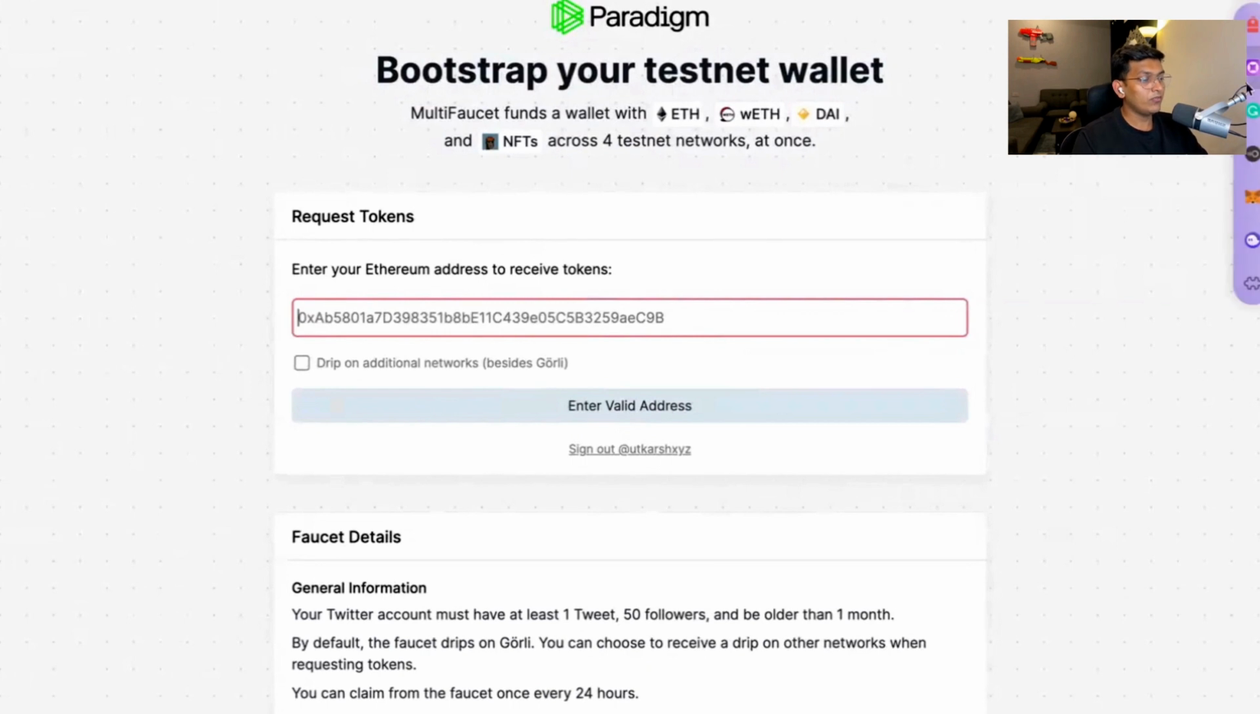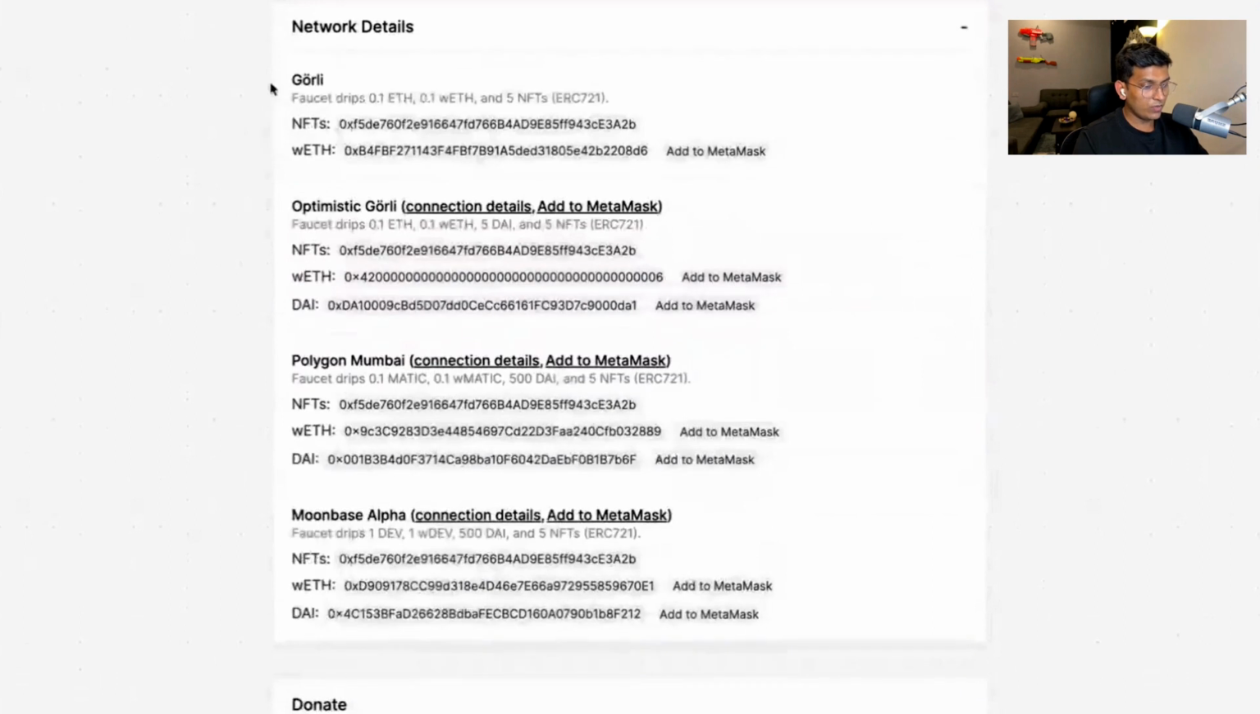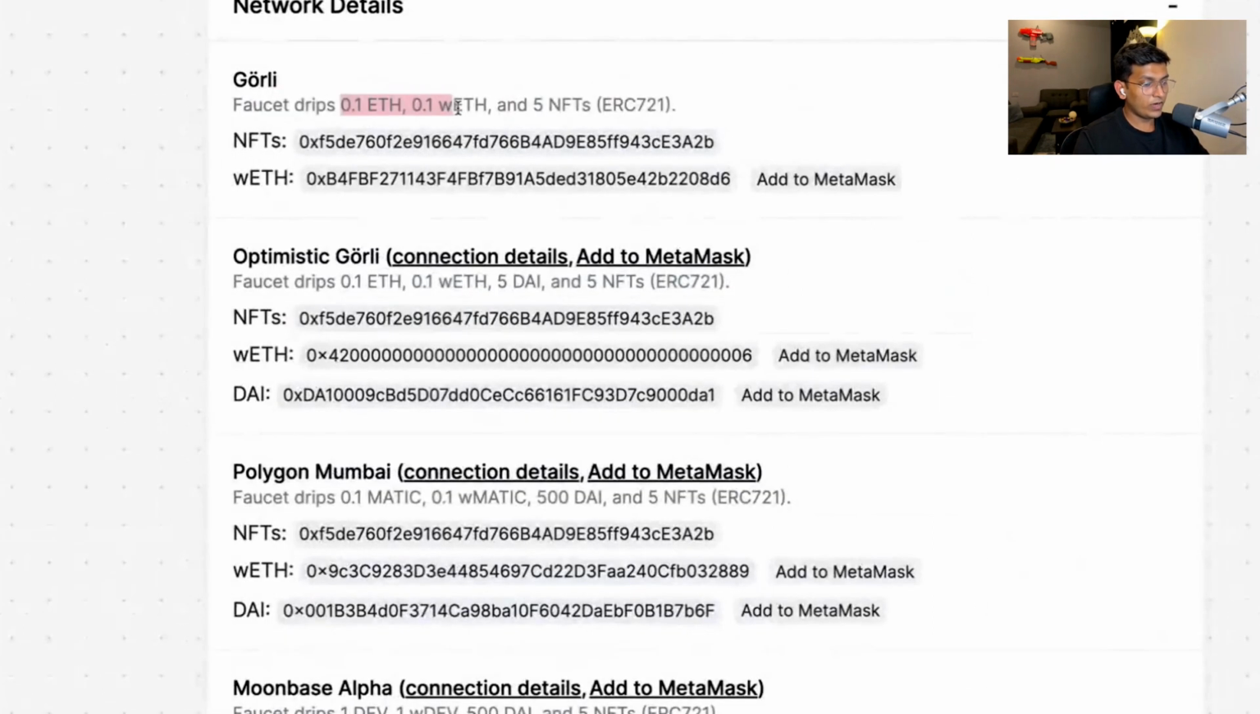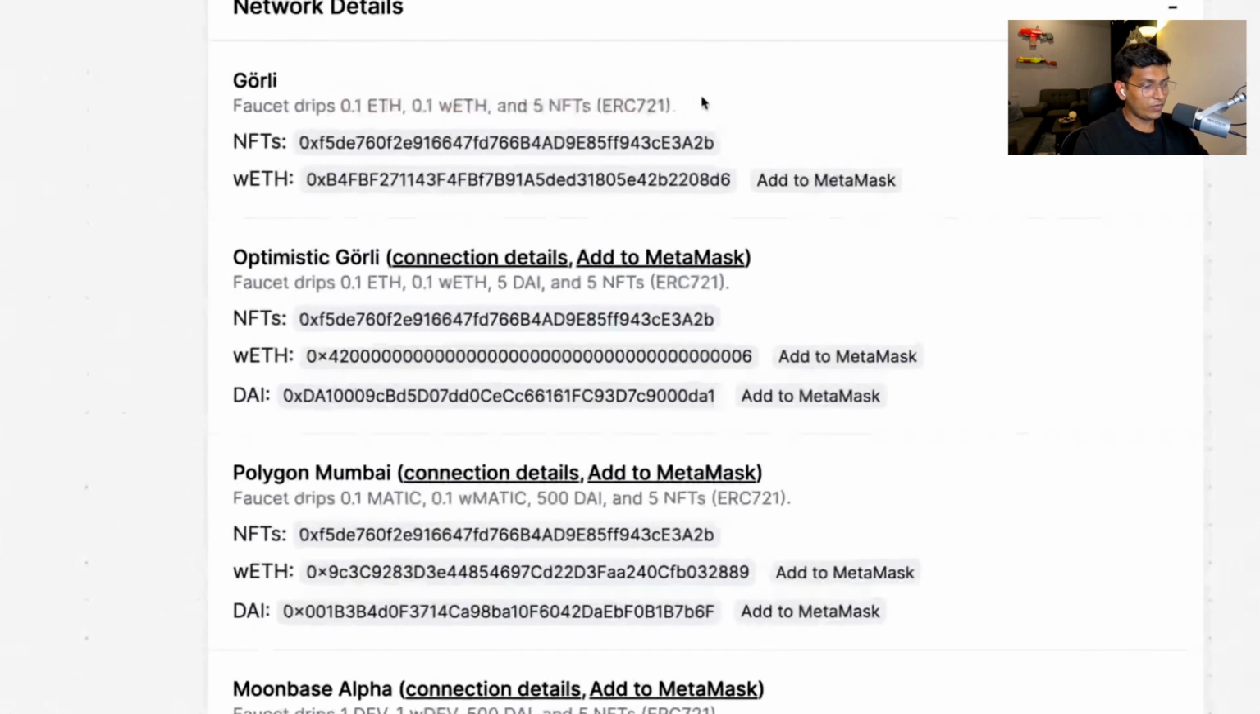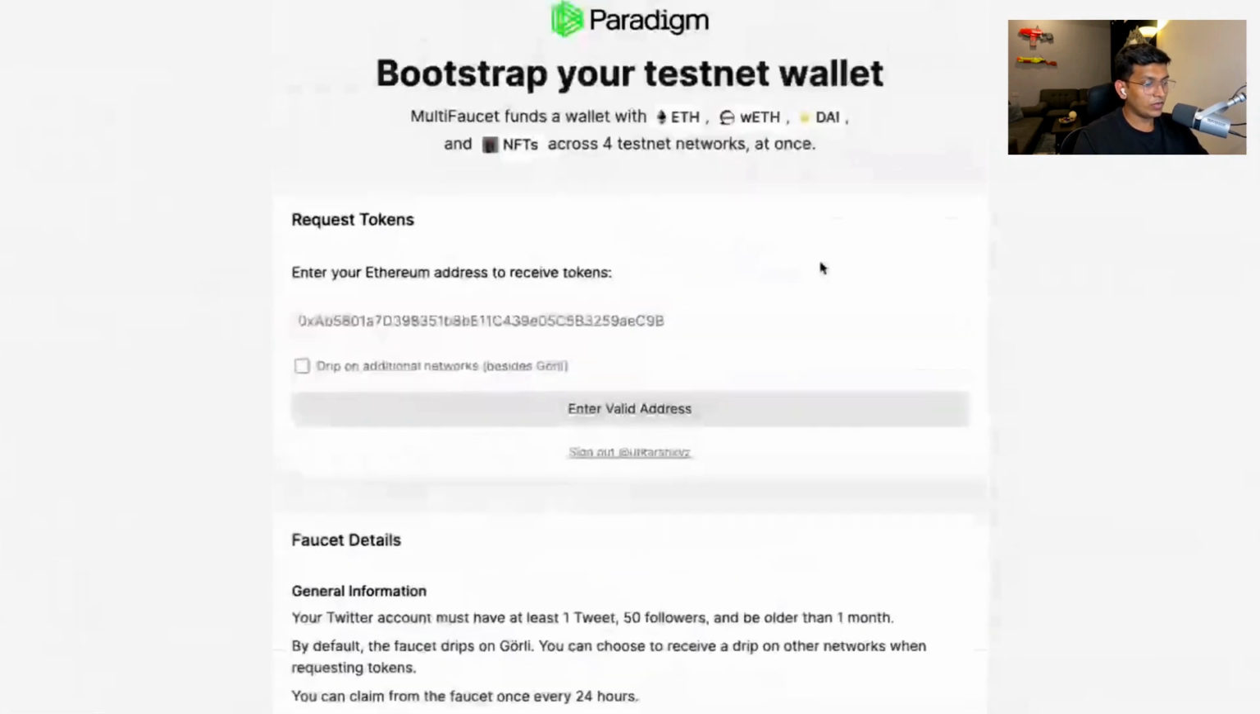But for the first time users who are able to take it, they will be able to get all sorts of test tokens that are required. You can also see what tokens you're getting in this drop. So 0.1 ETH, 0.1 WETH, and 5 NFTs ERC721. So yeah, you can just check it out as well.